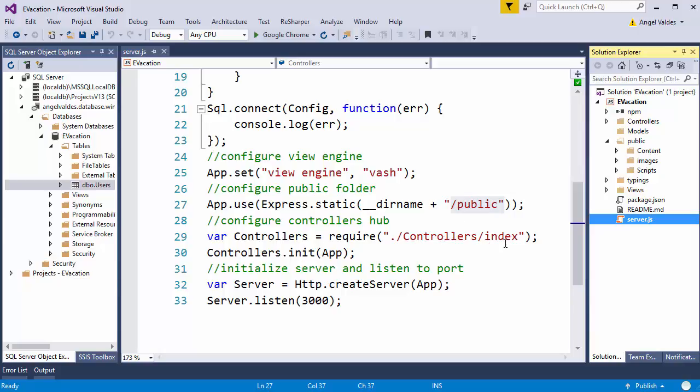Then finally I set up my index hub, which is basically the main file that has all the different controllers for the application. I'm gonna load it, and I'm going to initialize my application so it loads up, and I'm going to create my HTTP web server and listen to port 3000.